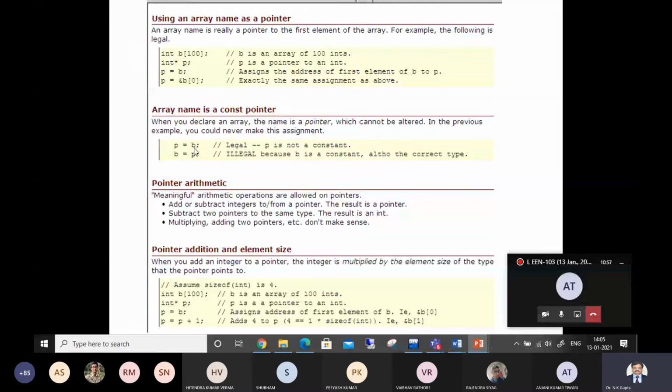Yes, we can do it like this. Now, if you say that both are addresses, can we write b equal to p? No, we can't write this. p was a pointer and it has been assigned some address.